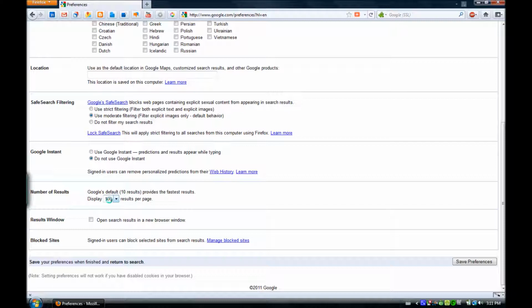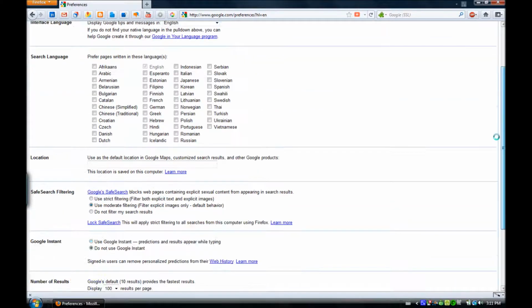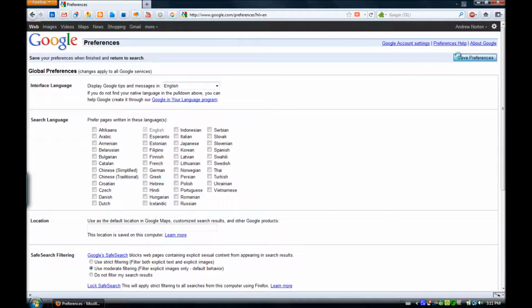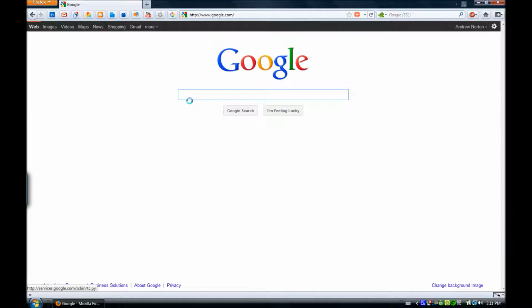Also, if you have a fast enough internet connection, set the number of results to a higher number. I like 100 results per page because it allows me to keep looking through results instead of having to page through. So, those are the preferences that I like to work within. Save preferences and go back.